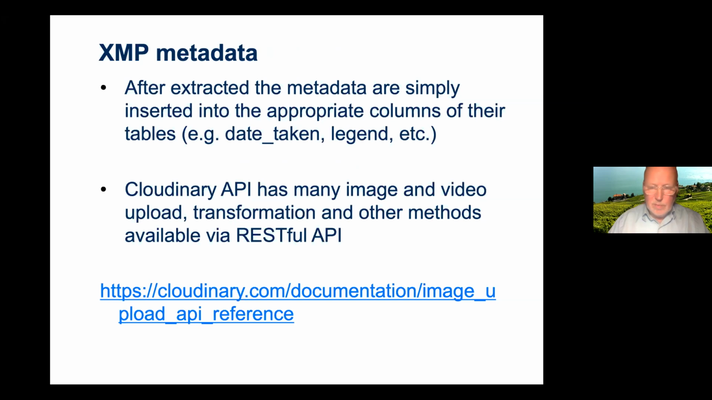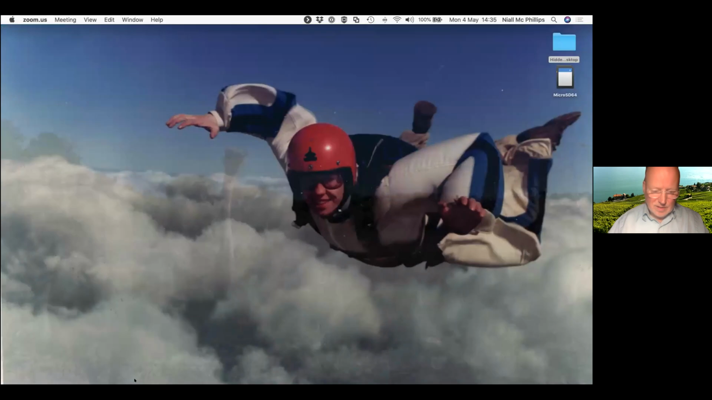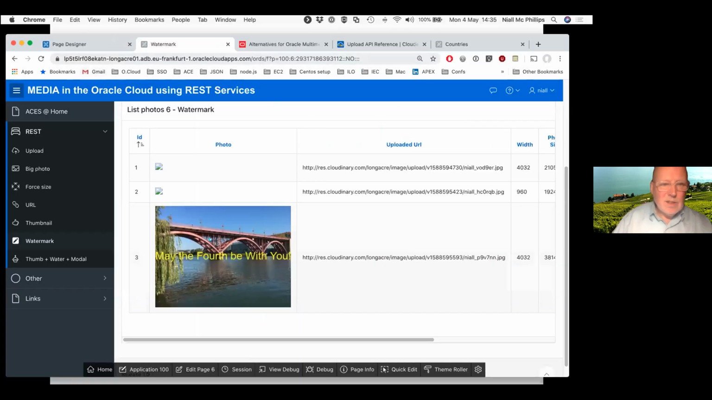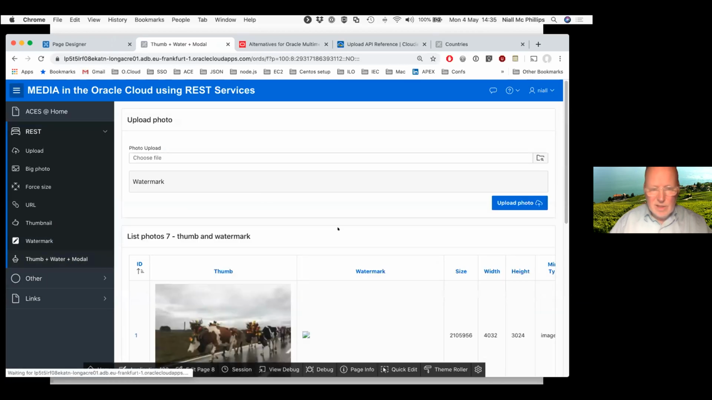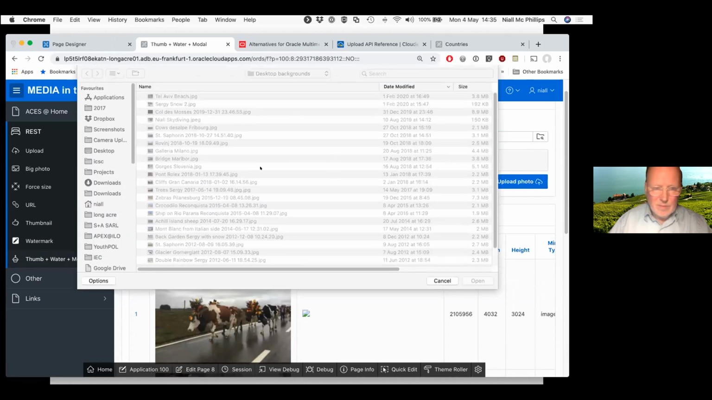Let's look at the example where we pulled all of this together. So here we have the thumbnail, watermark, and modal. So we do everything in one. So let's take a file.